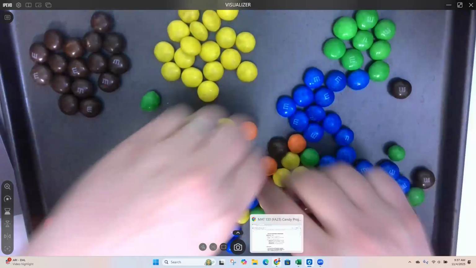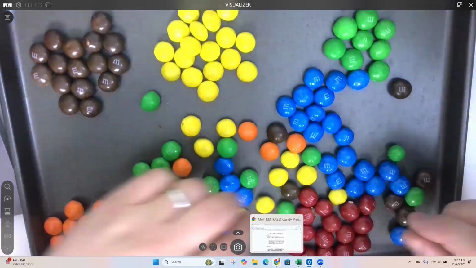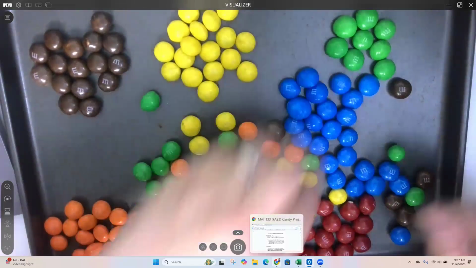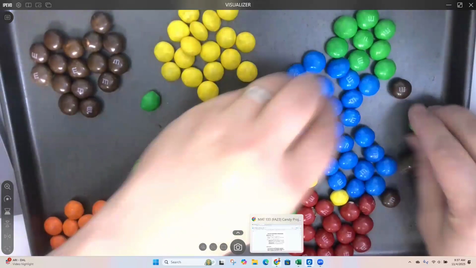So does anybody remember when you're checking the central limit theorem for means, how big does your sample size have to be? Does anybody remember?